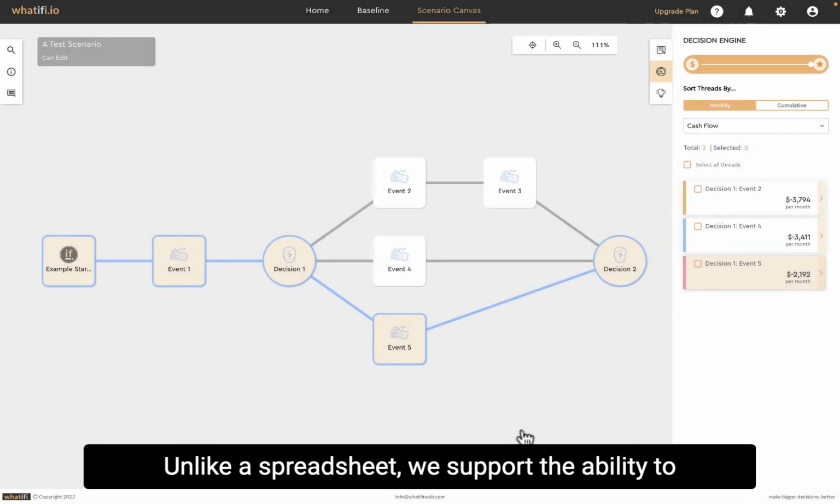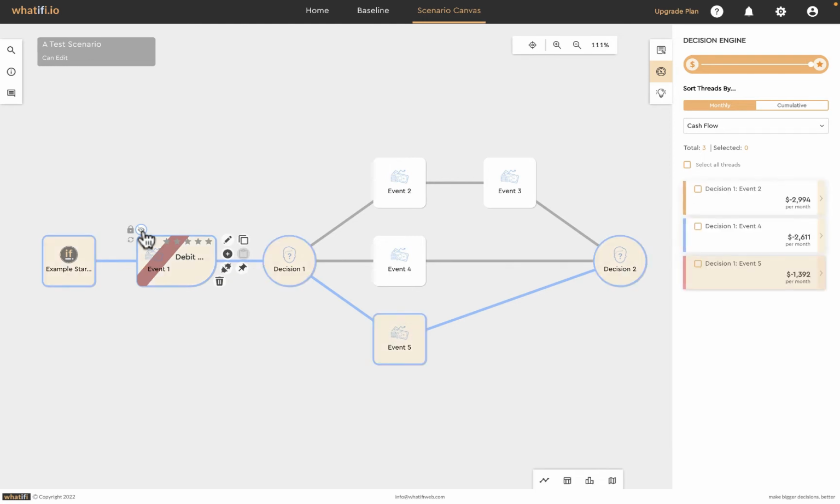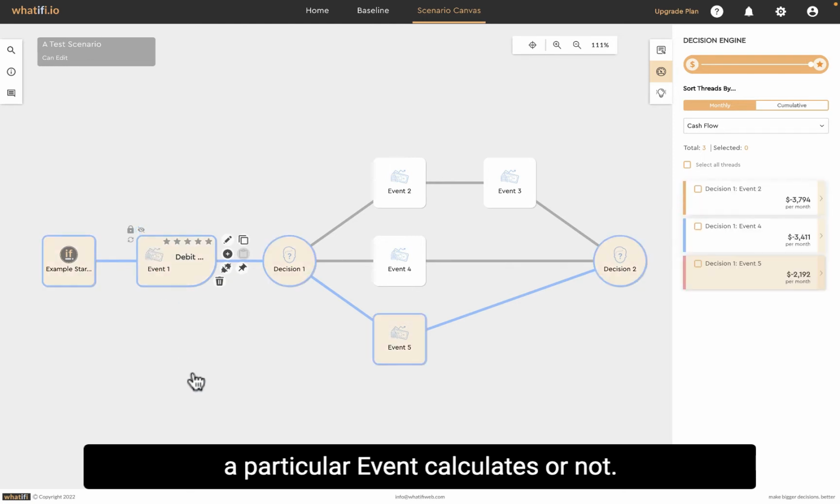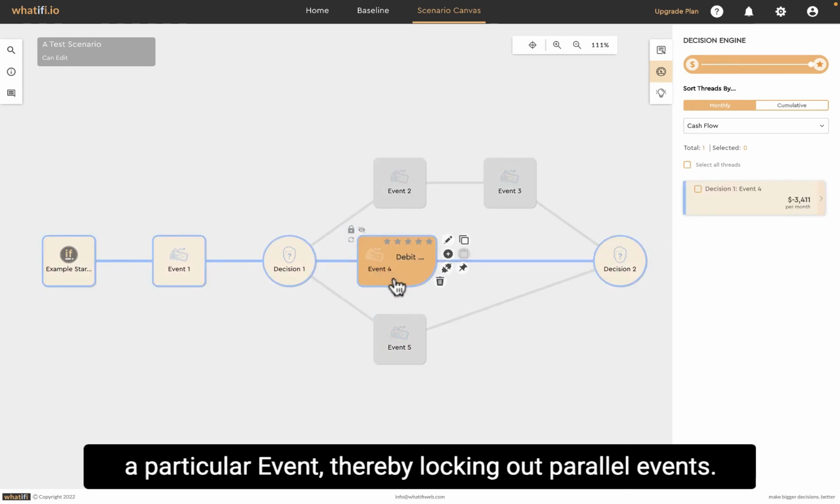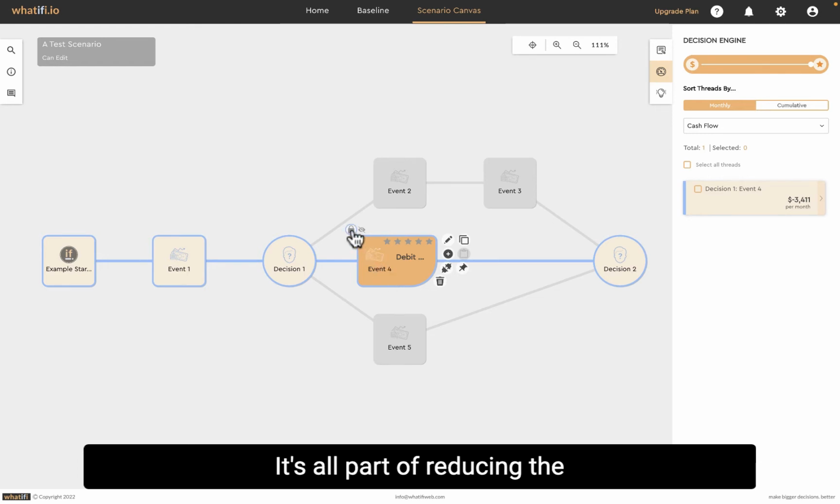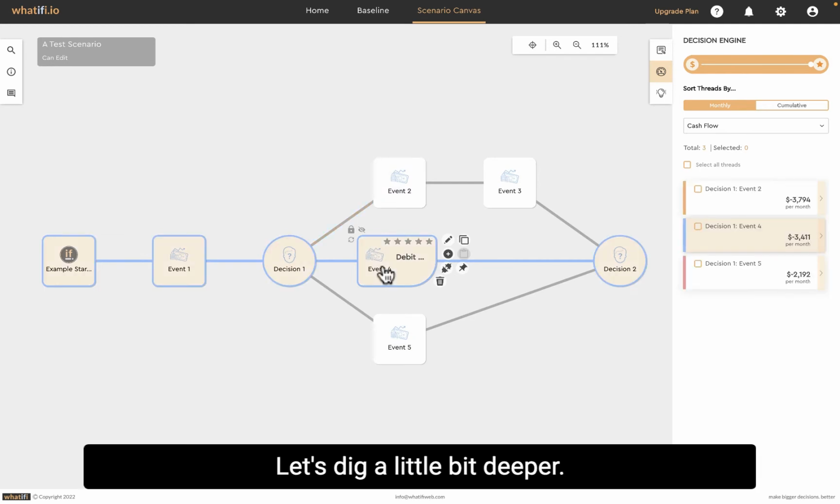Unlike a spreadsheet, we support the ability to temporarily bypass and toggle on and off whether a particular event calculates or not. Additionally, a user can decide to lock in a particular event, thereby locking out parallel events. It's all part of reducing the number of active scenario threads. Let's dig a little bit deeper.